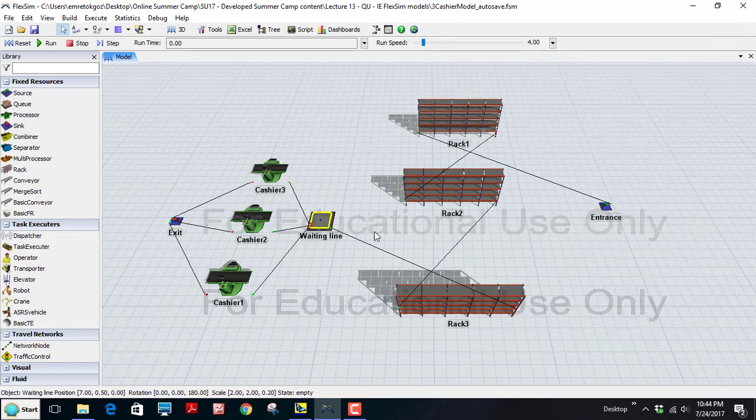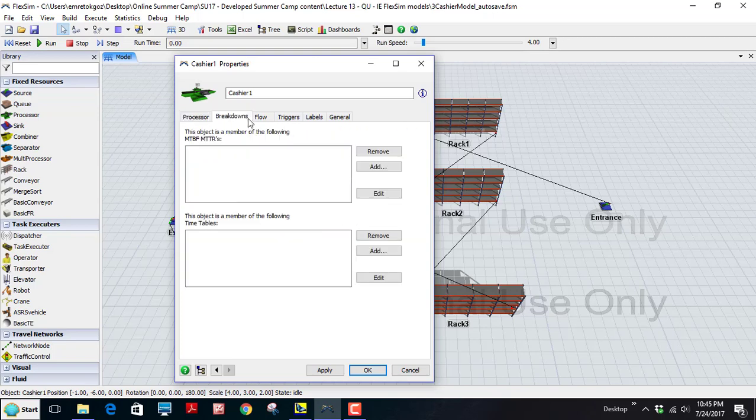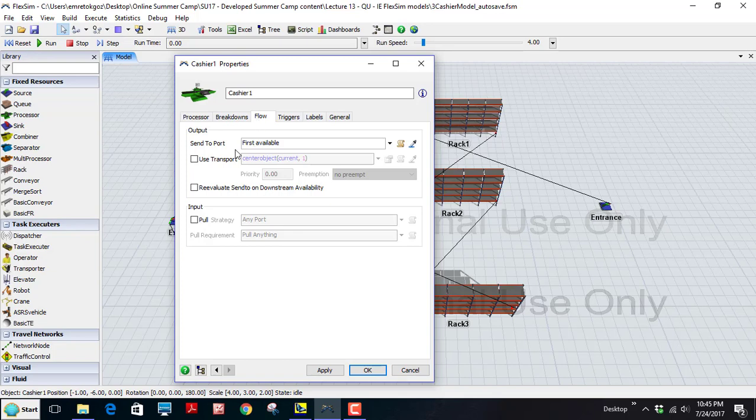Customers shop at rack 3 and then they move on to waiting line. After that, they go to the cashiers right here. All the cashiers are identical. Cashiers 1 through 3. No setup time. Maximum content 1. That means they help out one customer at a time. Process time 10 seconds, as we set up at the very beginning in seconds. No breakdowns. First available port to be sent again, as always.